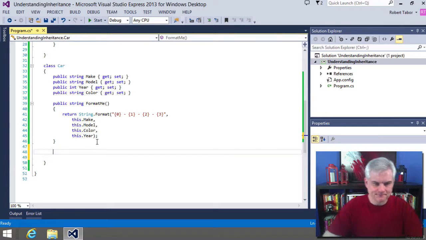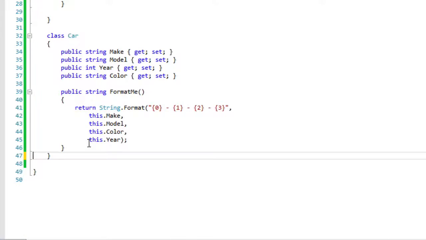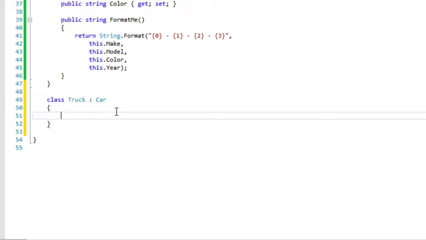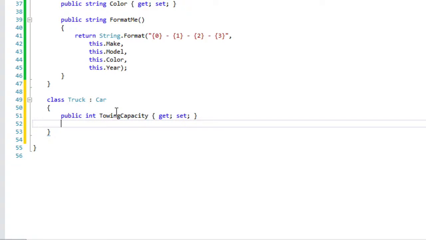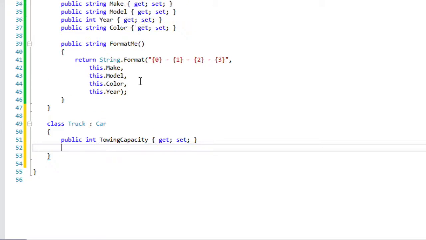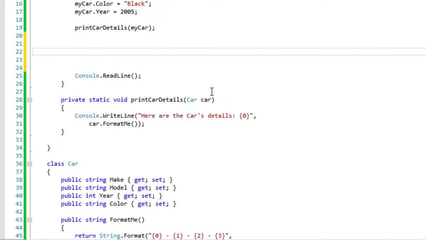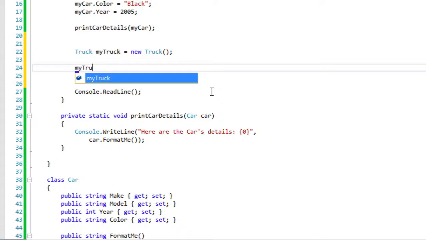So here's what we're going to do. Let's go outside of the car class, right here, and we're going to create a new class called truck, and then I'm going to use the colon and then use the word car. That says I'm going to inherit from the car, and now I'm going to use prop tab int towing capacity. Enter, enter. Awesome. Okay, now let's go up here to the very top, right before the read line, and we'll create a new instance of this truck. So truck my truck equals new truck.